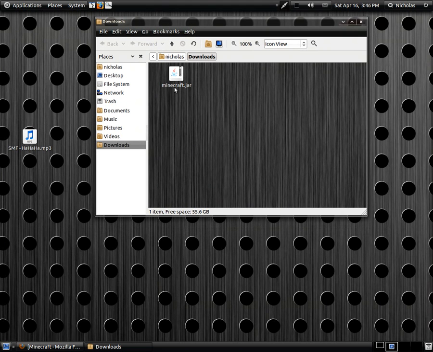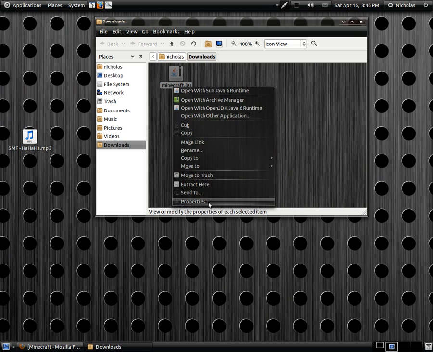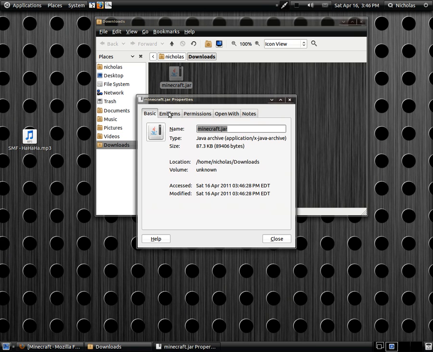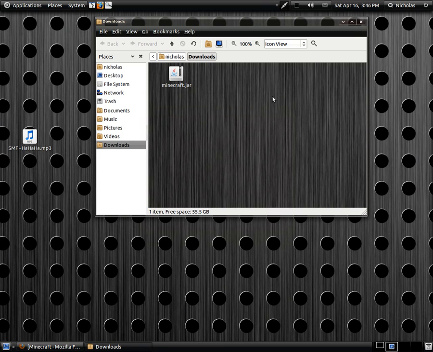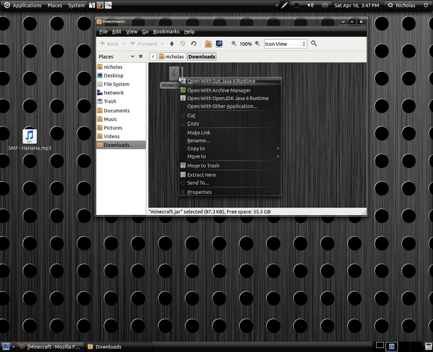Okay, so the first thing we're going to need to do is set this jar file as an executable. That can easily be accomplished by right clicking on the file, going to properties, and then just checking allow executing file as program. Next, we're going to set the file to open with the OpenJDK or the SunJDK so that it'll run with the proper program. By default, it's going to try to open with the archive manager.